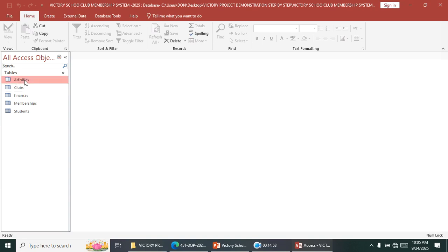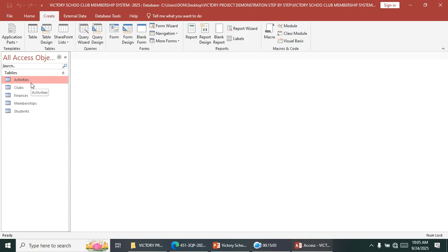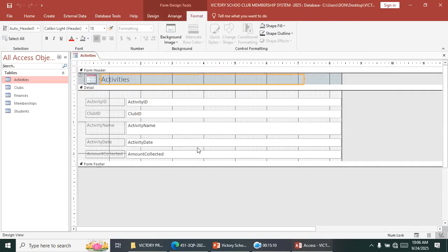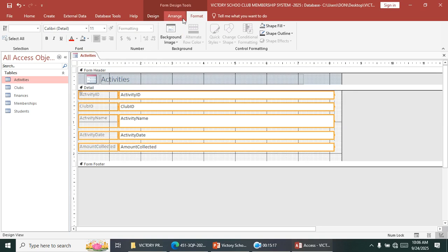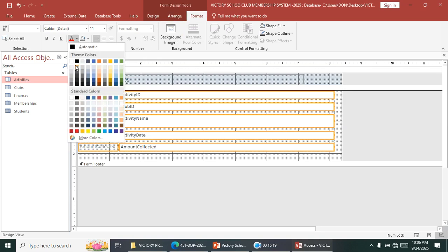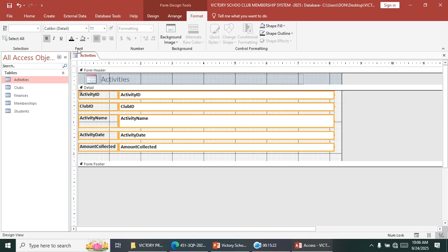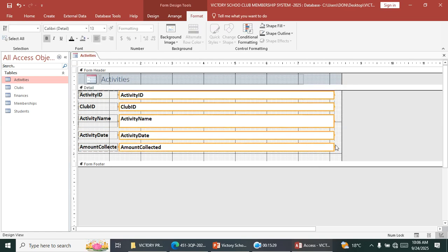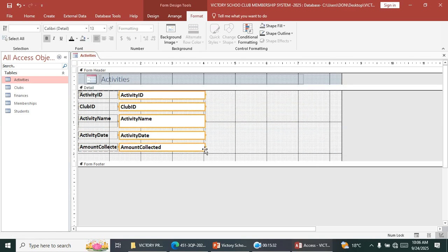So once I save this now, you can come up with various forms. We need to have the activities. So I just need to go to create. I click on activities, then click the first button here, form. Once you do this, right click, go to design view, give this one a clear finish. Just drag these ones to that point. You can also go to format, give them some color. Then I need to reduce this, just drag. I need to reduce this one up to that point.